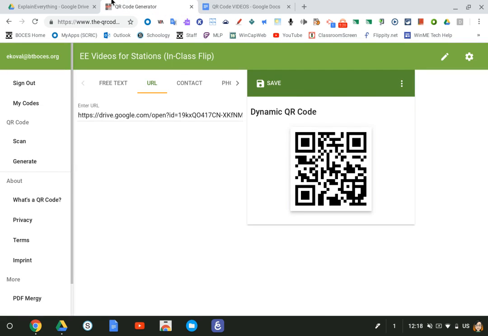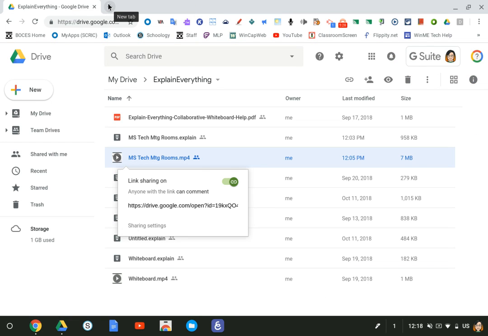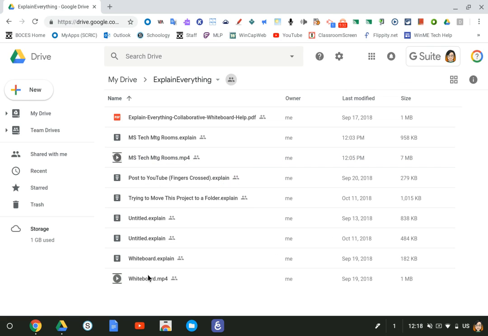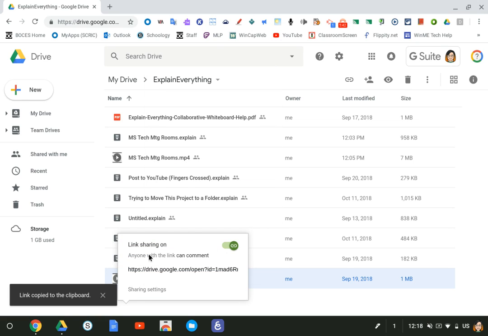Now I'm going to show you how to edit the QR code. I'm just going to act like I wasn't here. So it's the next day of school and I need to change my video. So I'm in my Google Drive. I'm grabbing my video. So I'm going to right click and I'm going to click Get Shareable Link. Because remember, it already is linked with anyone with the link. So it just copied it to the clipboard.